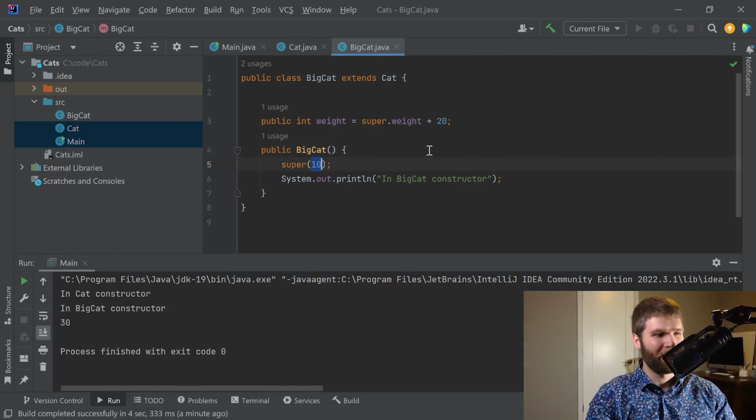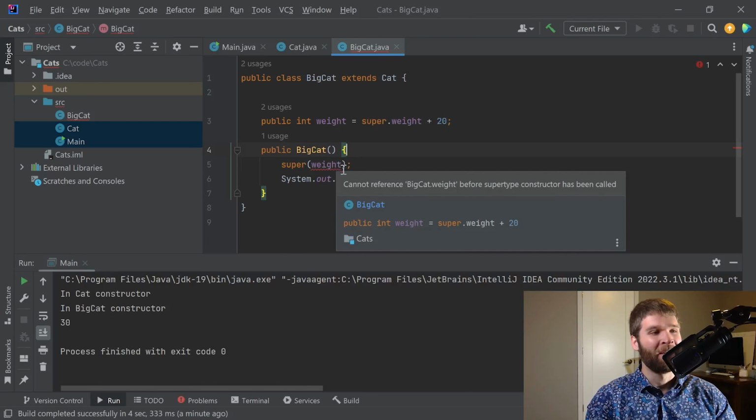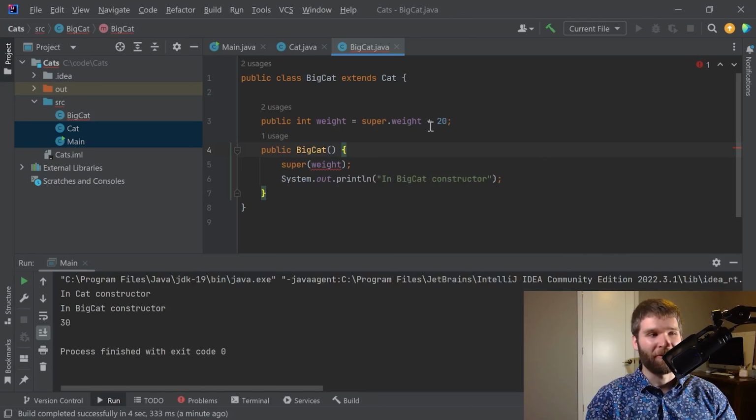Let's say I want to use weight. If you think about that, that's a bit of a circular reference, because I'm trying to pass in the weight here before super is even constructed, and Java will catch that. If I highlight over here, it says you can't reference the weight before the super type constructor has been called. So Java's catching those sorts of smart programming errors that could bite you if you're not careful. Thanks, Java. All right, and that was the super keyword in a nutshell.